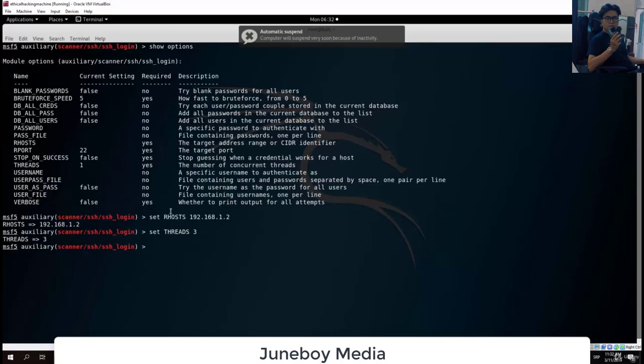Our port is correct and it is 22. Stop on success is false, which means stop guessing when a credential works for a host. You want to set this to true, since there is no real point in continuing the brute force unless you want multiple accounts after you find credentials that actually work. So we type here set stop on success, you can just press tab in order for it to fill the rest of the name, and set this from false to true, and we can see that stop on success is now set to true.